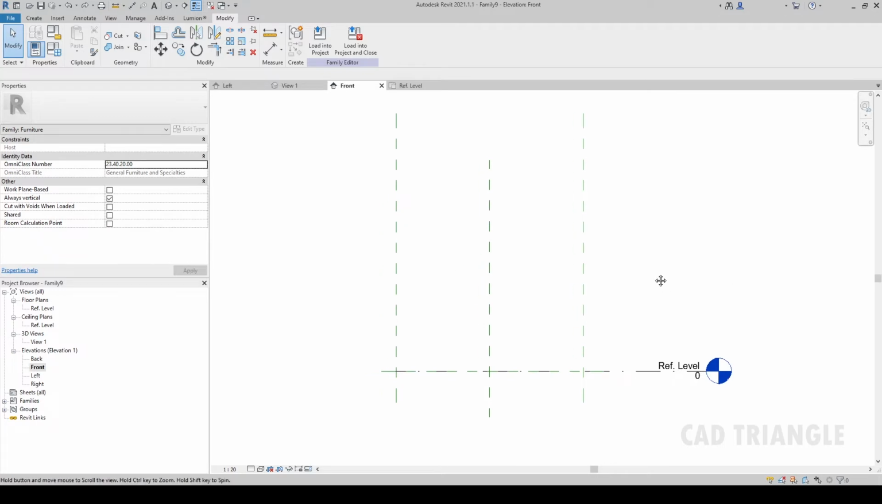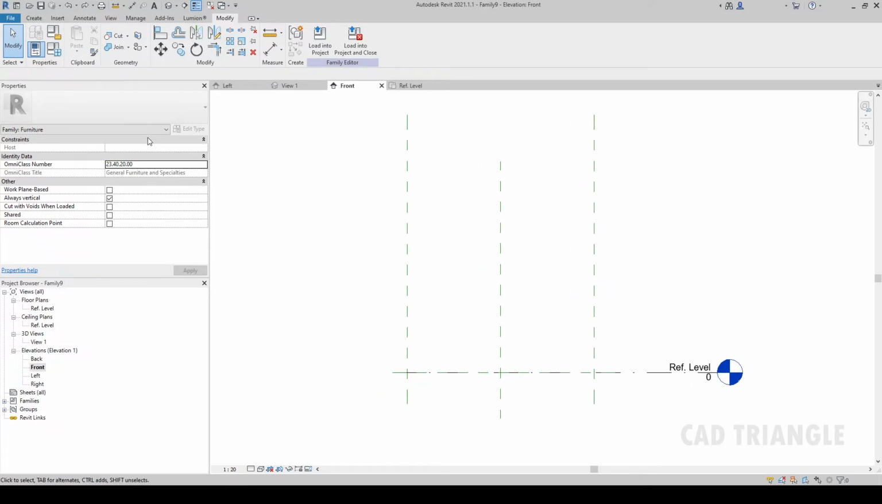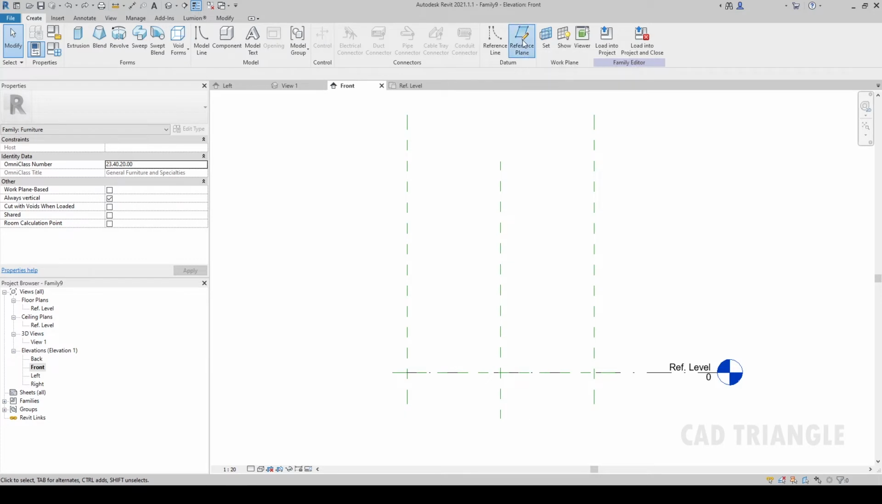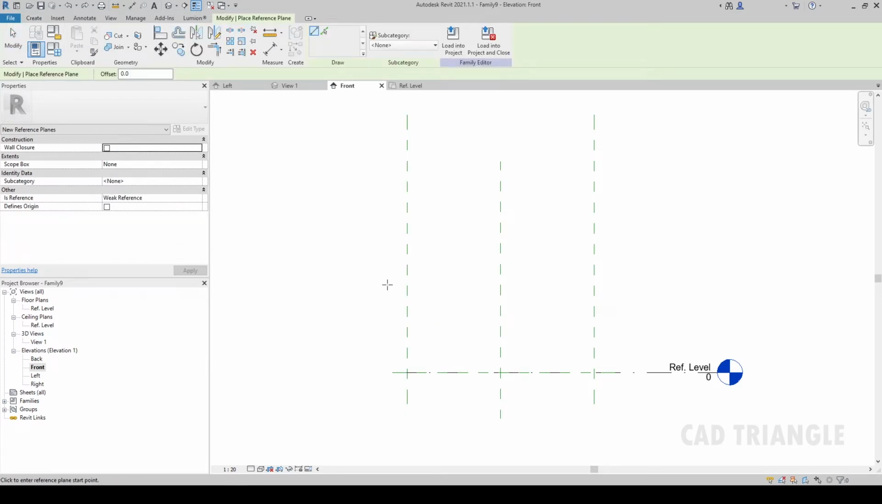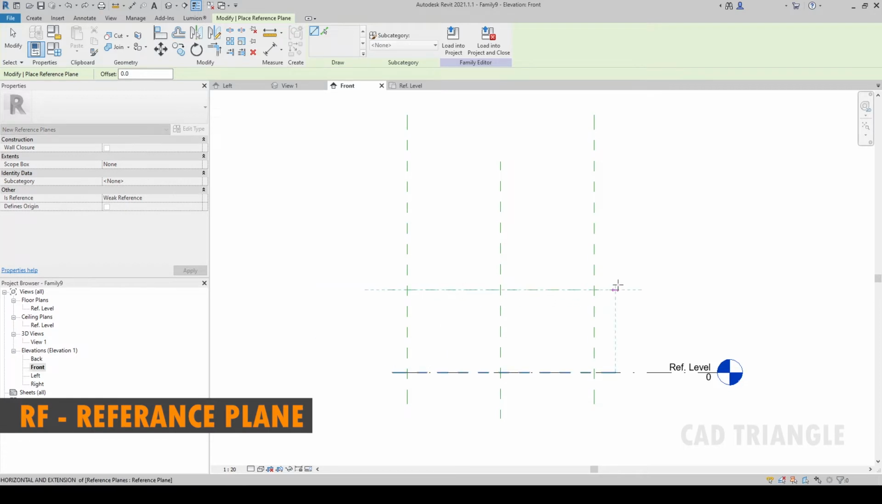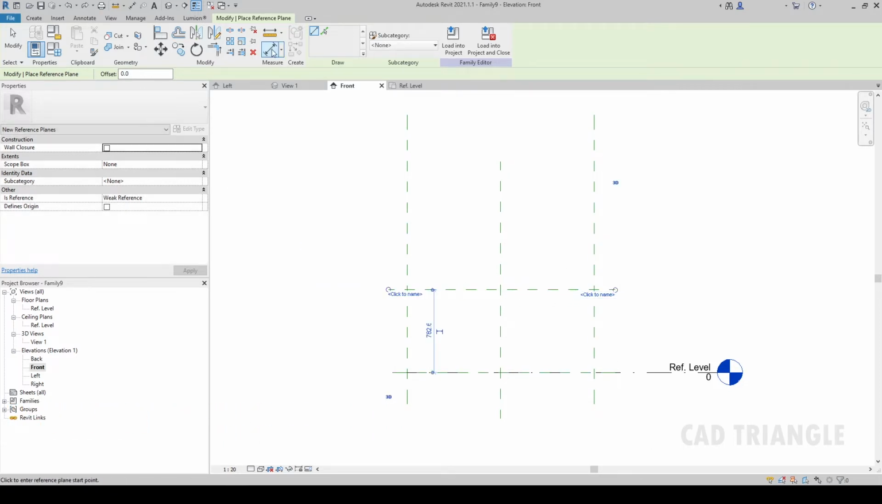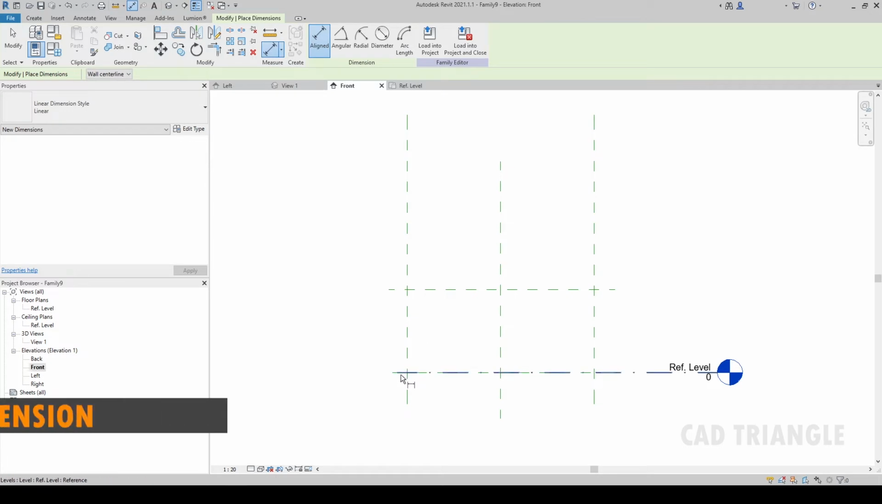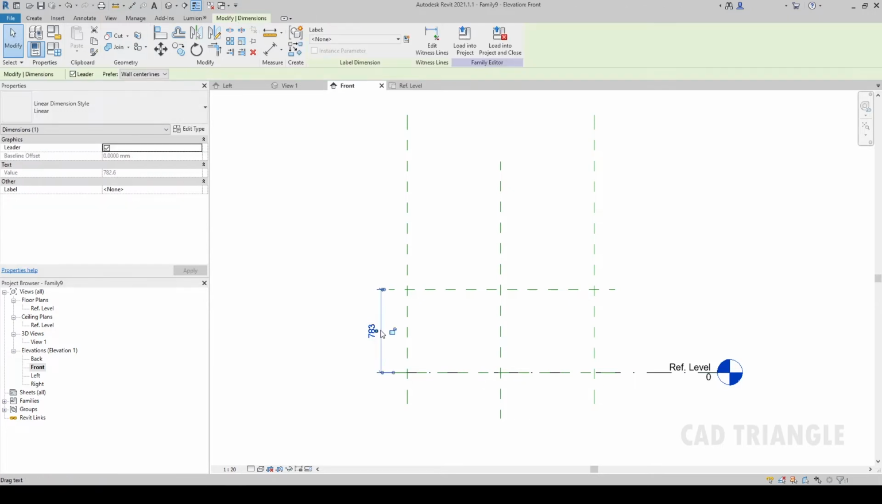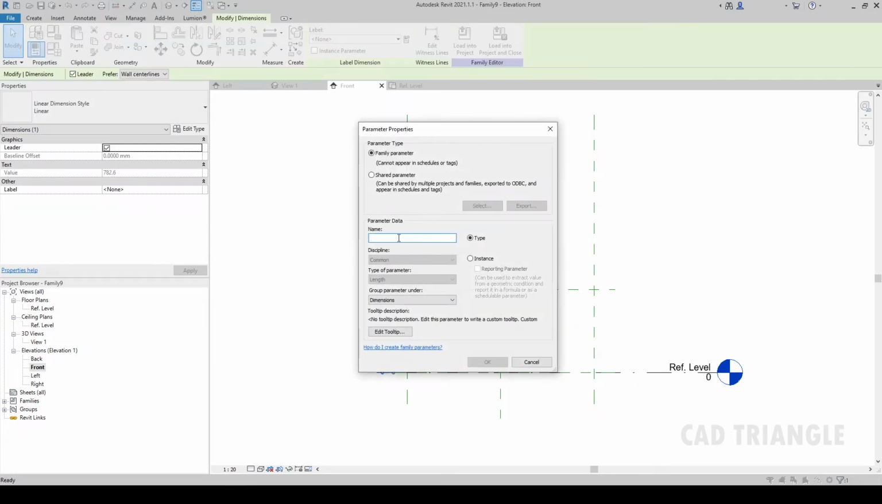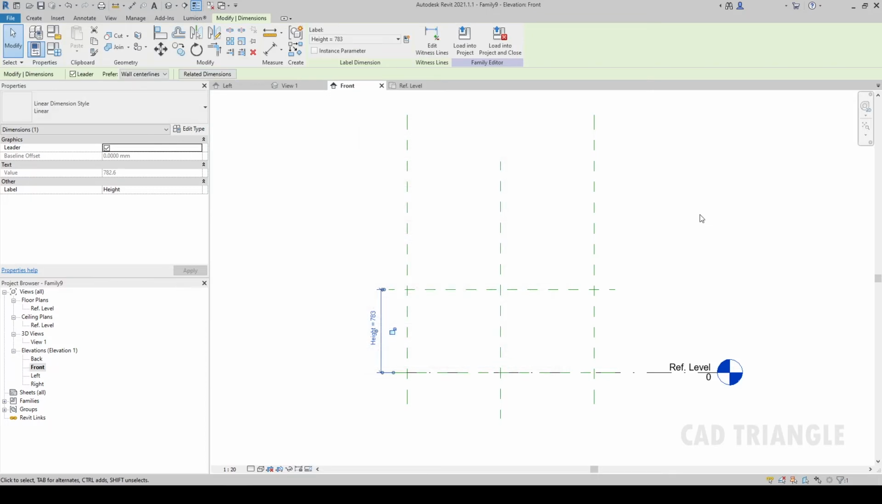Switch to the front elevation view. Create one more reference plane for the height of the table. Create a dimension for height. Select the dimension and create a height parameter. Edit the dimension and change it to 700 mm.